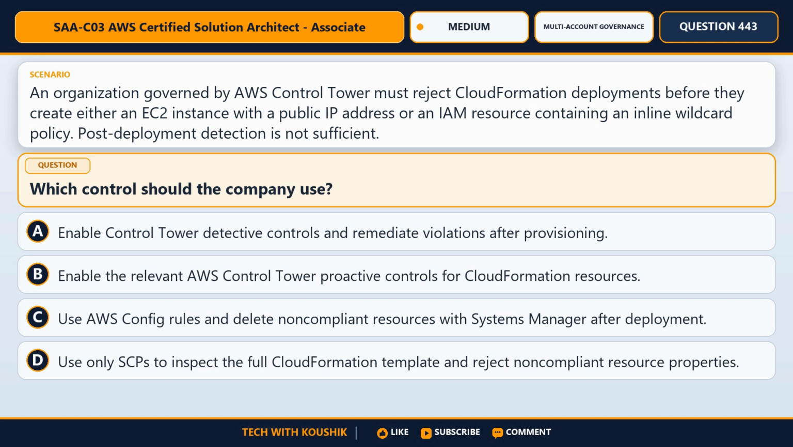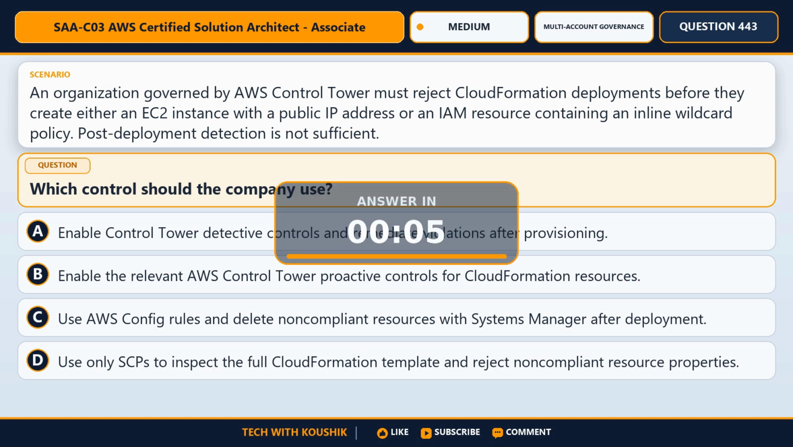Option A. Enable Control Tower detective controls and remediate violations after provisioning. Option B. Enable the relevant AWS Control Tower proactive controls for CloudFormation resources. Option C. Use AWS Config rules and delete non-compliant resources with Systems Manager after deployment. Option D. Use only SCPs to inspect the full CloudFormation template and reject non-compliant resource properties.